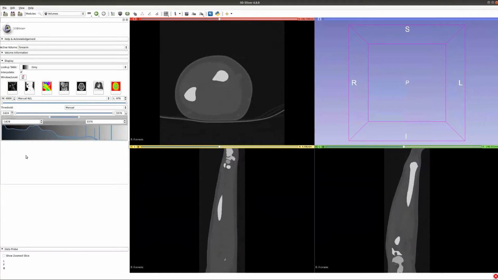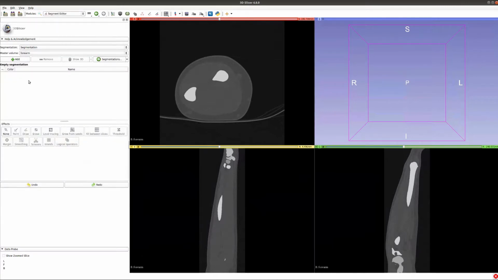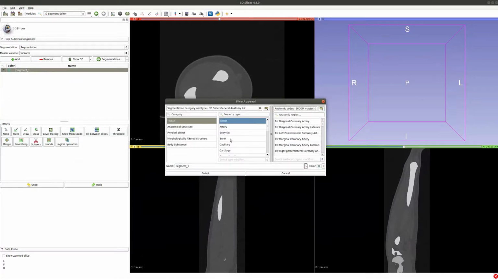So at least this panel here is good to get an overview of the histogram, the information of your volumetric image. So let's now head over to the segment editor. What we'll do here is add a segmentation, and we can give it some color. Let's just say that it's the bone color.